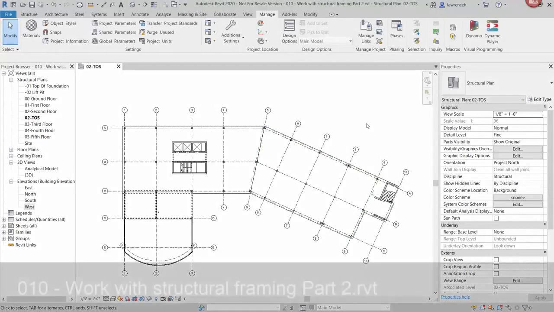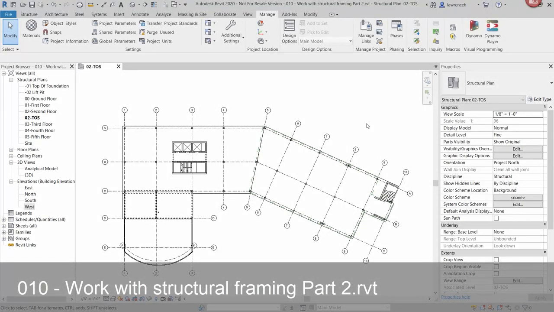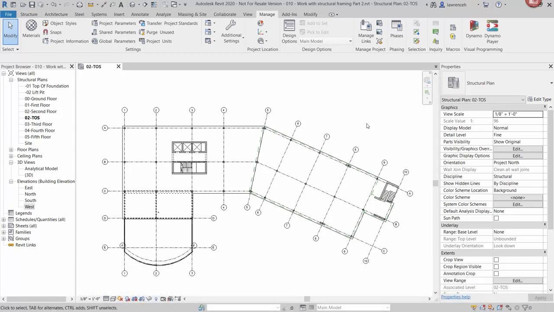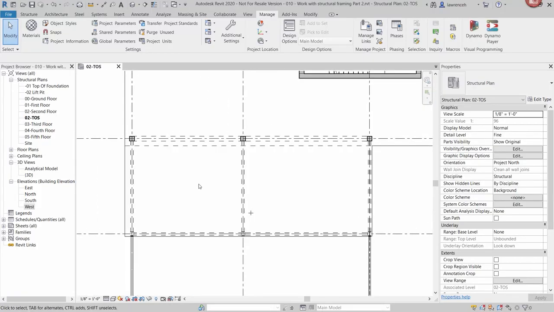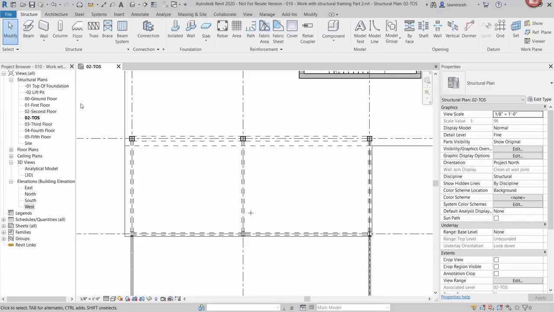Go ahead and open up the model 010, Work with Structural Framing Part 2. You'll note that this particular model opens up in the second floor top of steel plan. If we zoom up to the front of the structure, here we're going to begin by adding in some beam systems. Click the structure ribbon and then select Beam System.